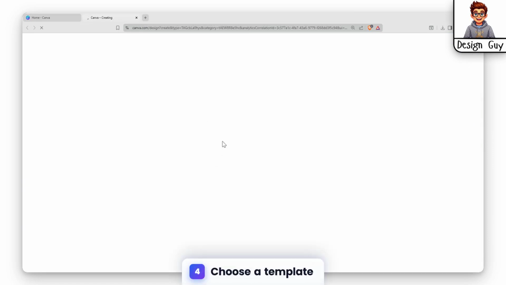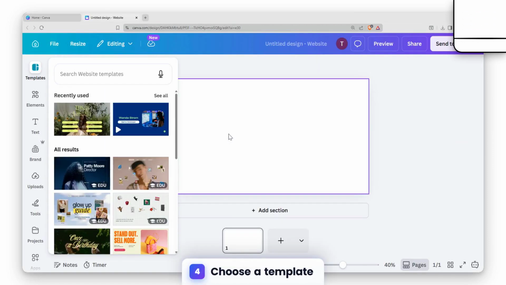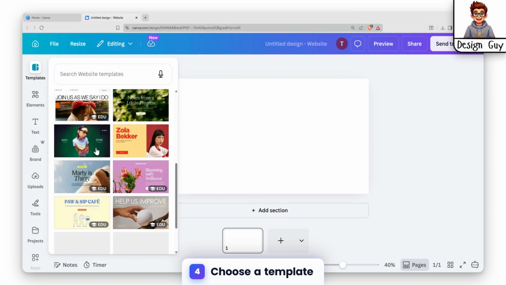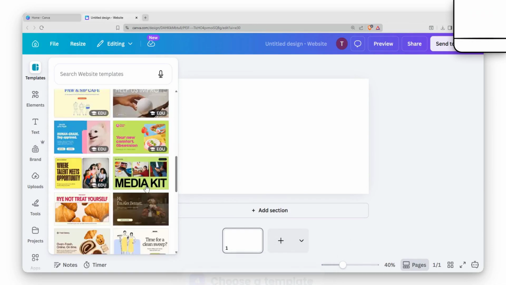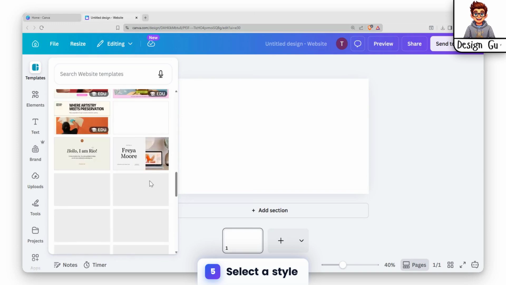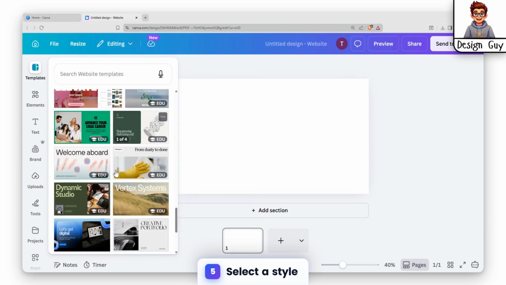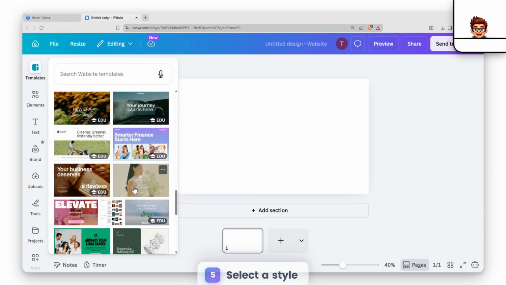In the template section, browse and select any style you prefer. Click on your chosen template to add it directly to your website design. Select the desired style by clicking on it. This will apply the chosen style to your current selection instantly.